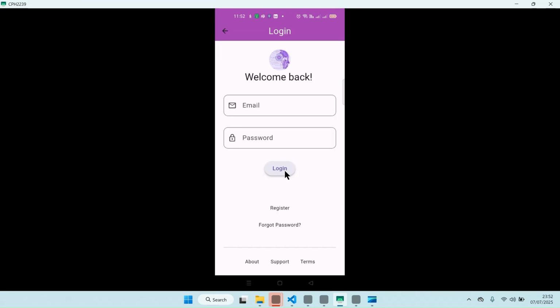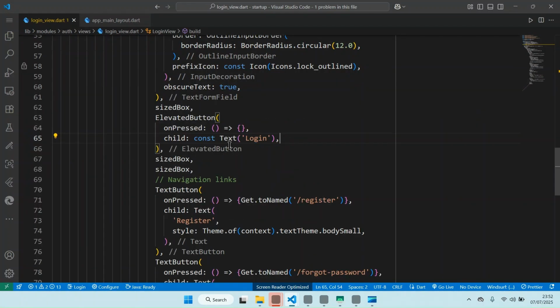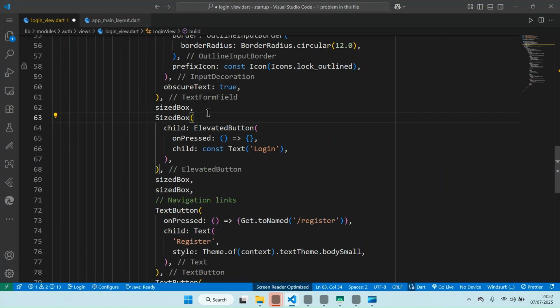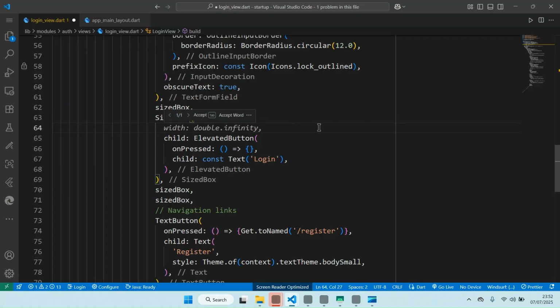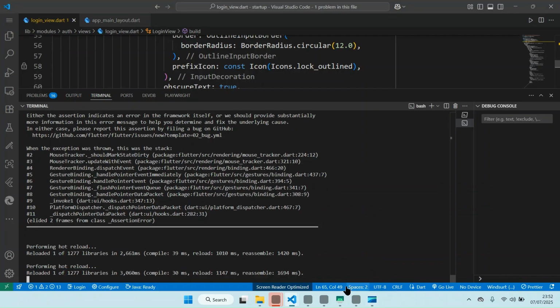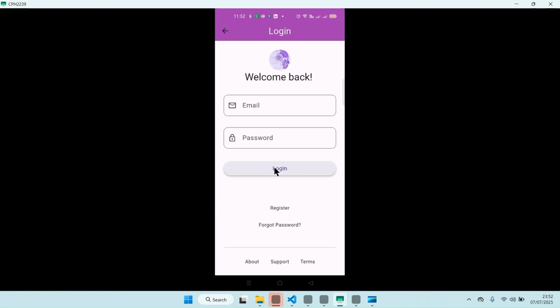But how do you want to design the button? To make this button full width, it looks small. To make that full, we can use a sized box, wrap it in the sized box, because this one follows the width of the parent. So if you put the sized box full width, this will follow the full width of the parent. Sorry about that. If you now go back, reload, now this will get full.